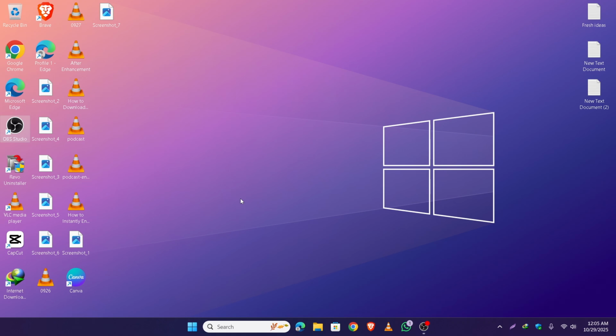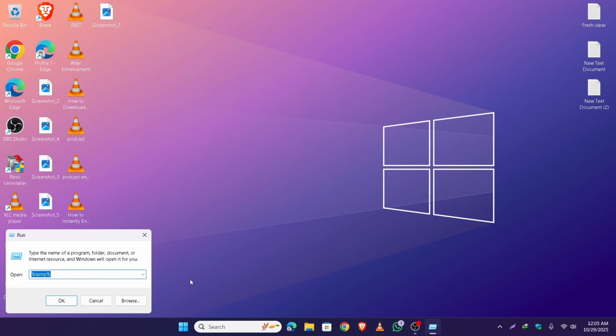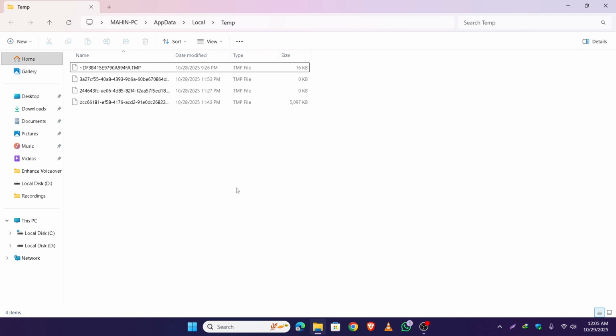Now in the fourth option, we have to clear all the temporary files and unnecessary data from our computer, which are occupying our space and our resources. For that, right click on your Windows and click on the run option here and type %temp% and click on the OK and you will see some files. Select all and click on the delete option. This will delete all the temporary files.